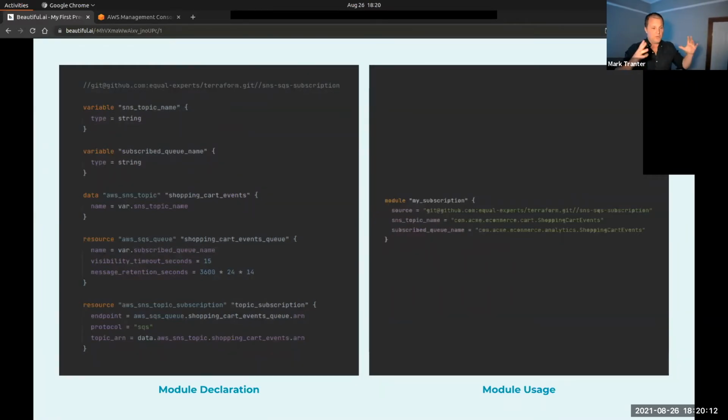Terraform has this concept of modules. These are like libraries in the software engineering world. So we might create a library that is called, for example, SNS SQS subscription. So I have a simple Terraform module here. All it does is, when it's given an SNS topic name and a queue name, it will create a queue and subscribe that queue to the SNS topic. And it looks really basic, and it is really basic. But I think that's the strength of it all.